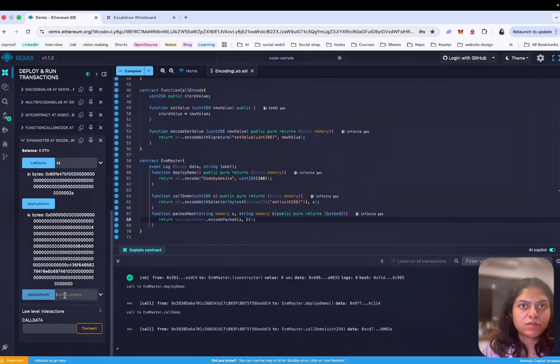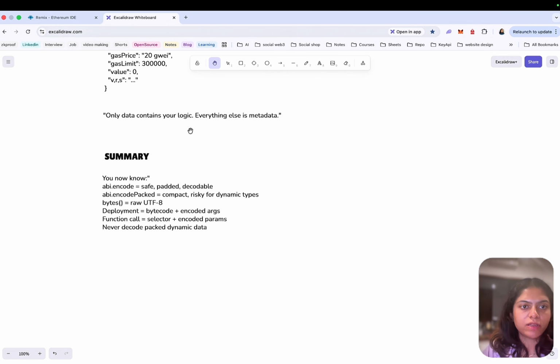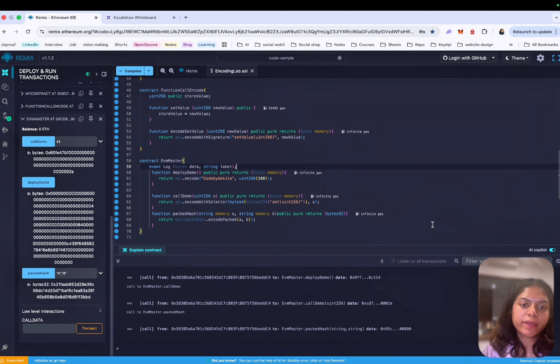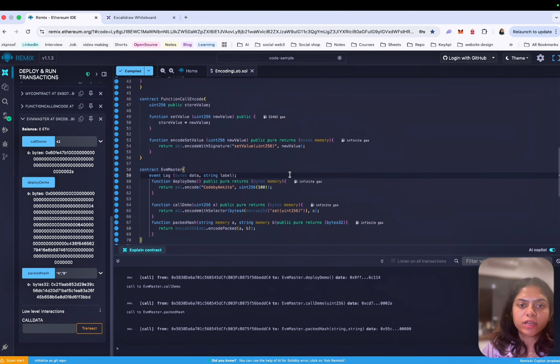With this call, you get the function call bytes. And for the encoded hash, we have to put two strings, A and B. So here we get a packed hash. It's a clean example of hashing packed data safely. Here you can understand properly how abi.encode, encodePacked, hash, and bytes all work, and how they work in a contract and in a function call.